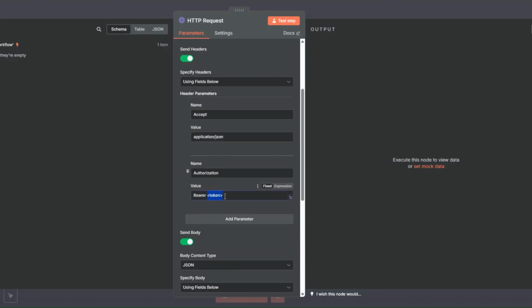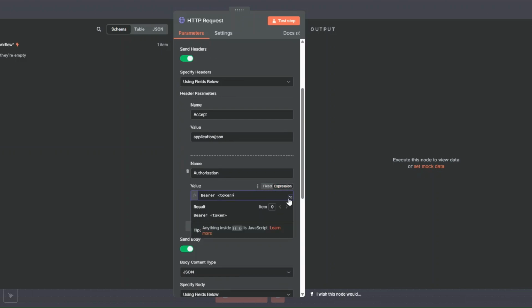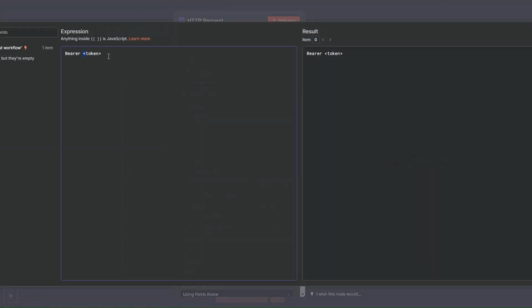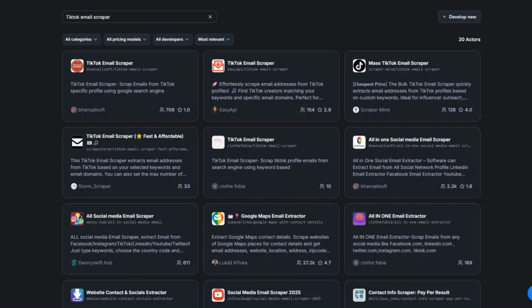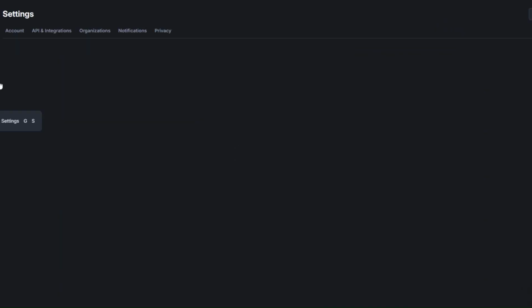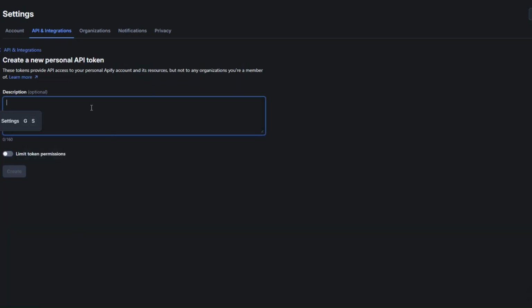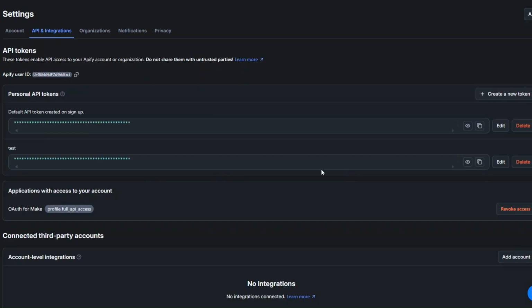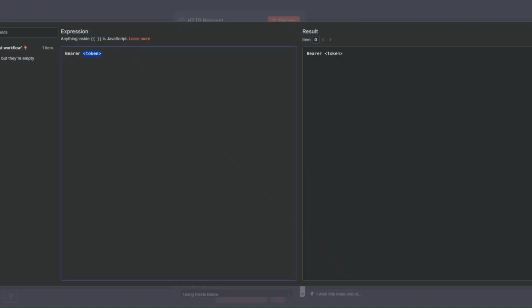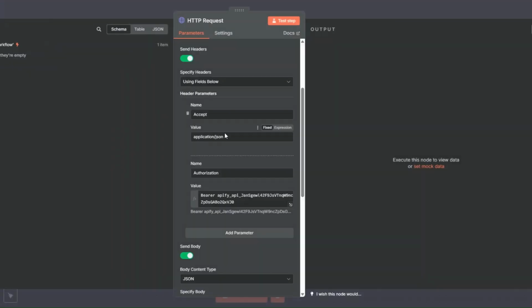The next thing we're going to do is paste our API token over here. So I'll click on expression, expand this, and then here's where we're going to add our API token. To get our API token, go back to our tool, click on settings, and click on API integration. Here, click on create a new token, give it a name, then click on create. Since I had already created a token, I'm going to copy the one that I've renamed test, and then I'll paste it over here. Then here, go back to Convert.